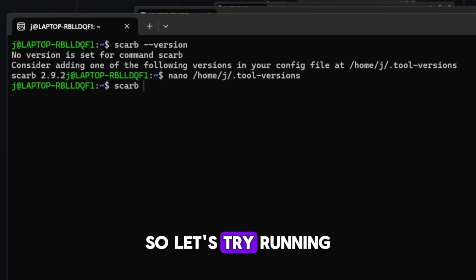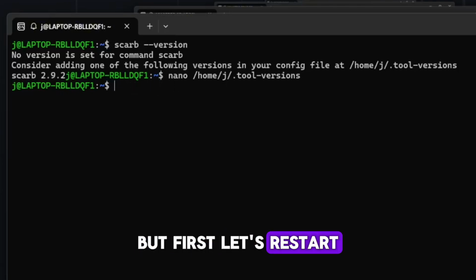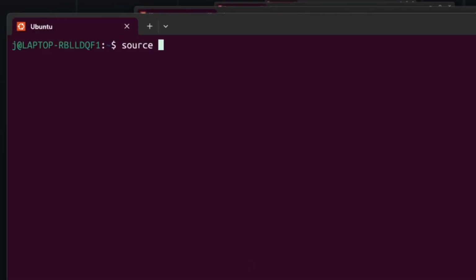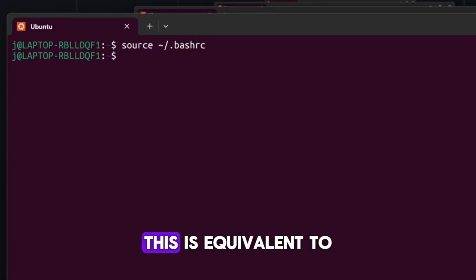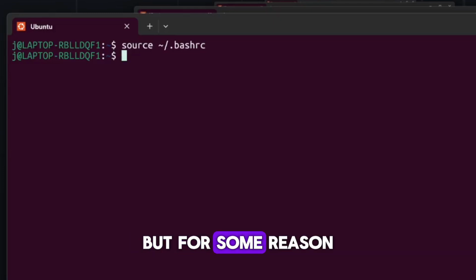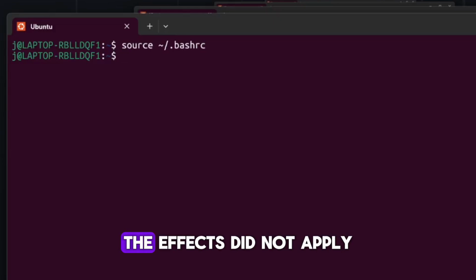So let's try running that again. But first, let's restart. Let's open the terminal. Run source home/.bashrc. This is equivalent to restarting the terminal, but for some reason, as I restarted my terminal, the effects did not apply.